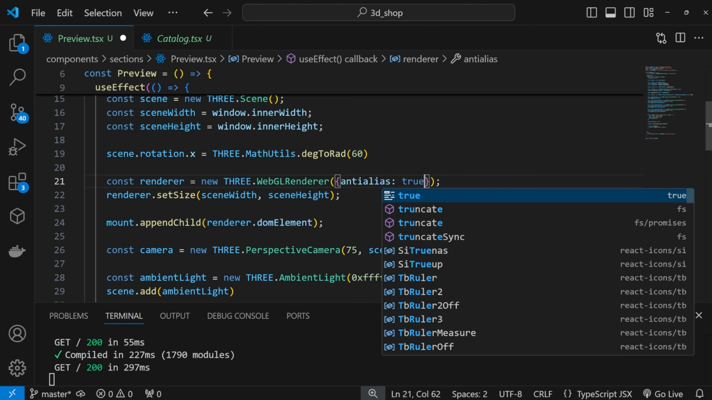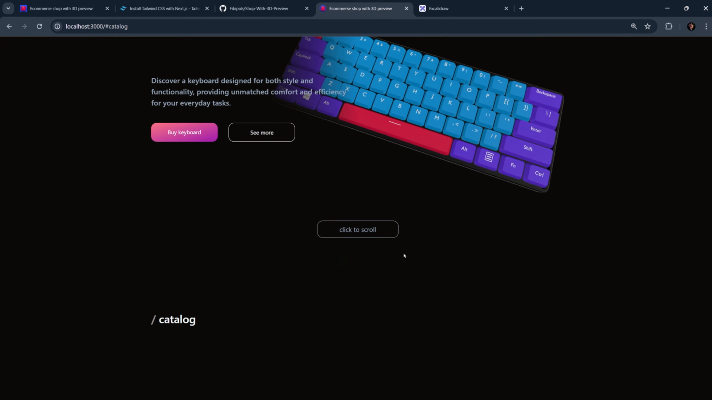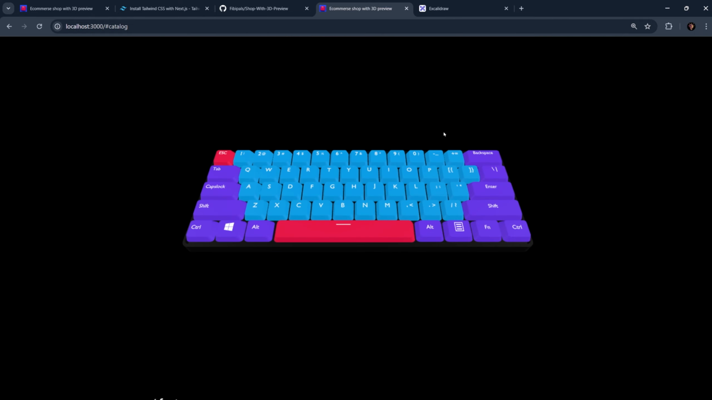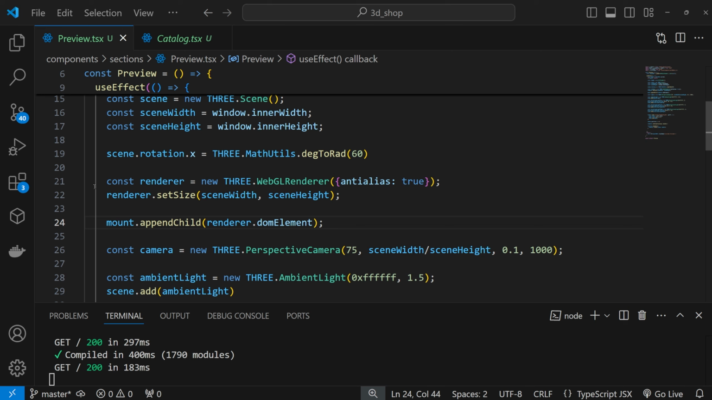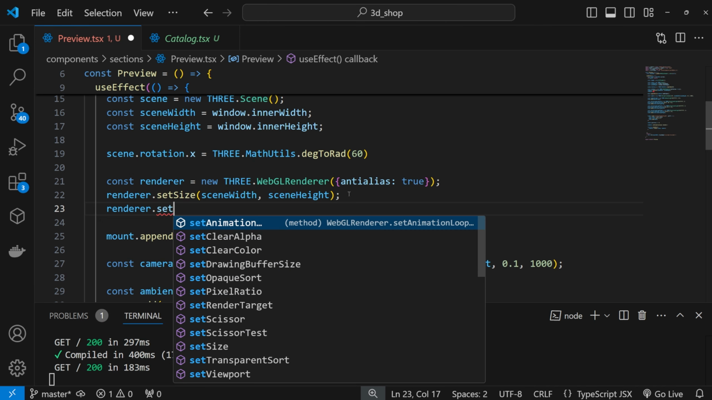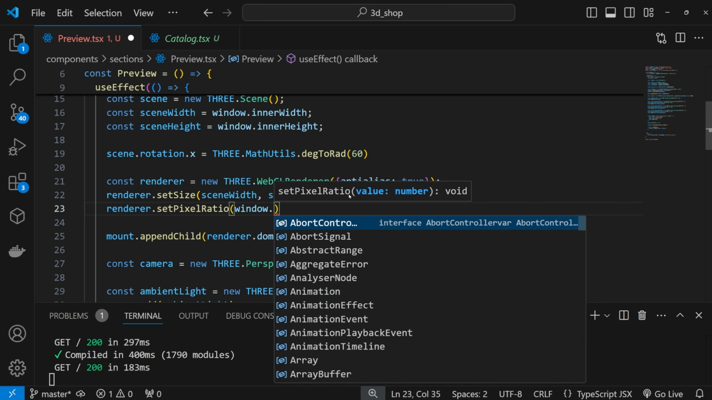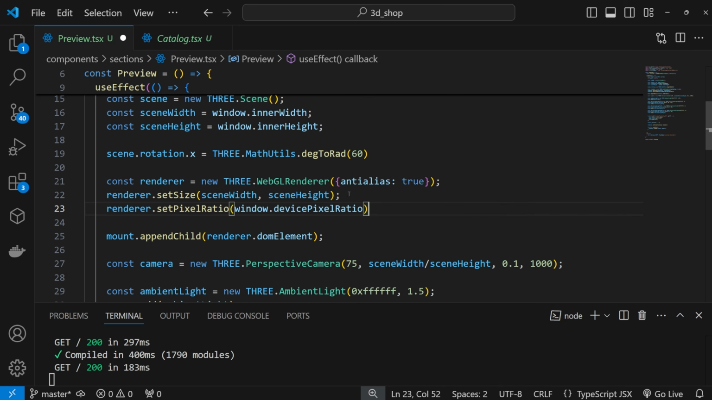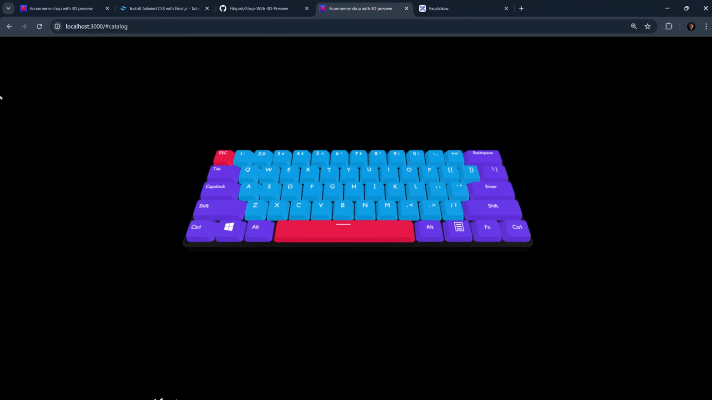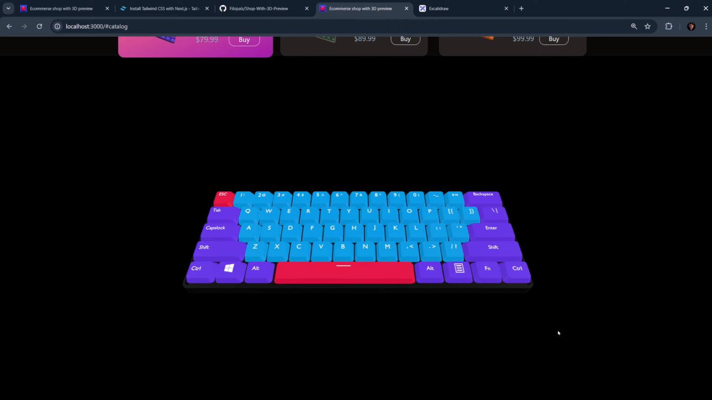So it will smooth our corners a bit. So let me refresh it. And as you can see, now they are smooth. And now we need to increase pixel ratio. So let's go back, and under this set size, we need to write render dot set pixel ratio equal to our window dot device pixel ratio, like this. So now if we one more time refresh and go here, we can see that now our model looks like a real one.